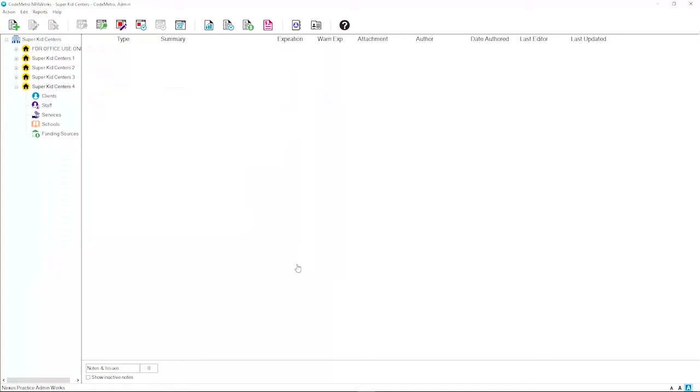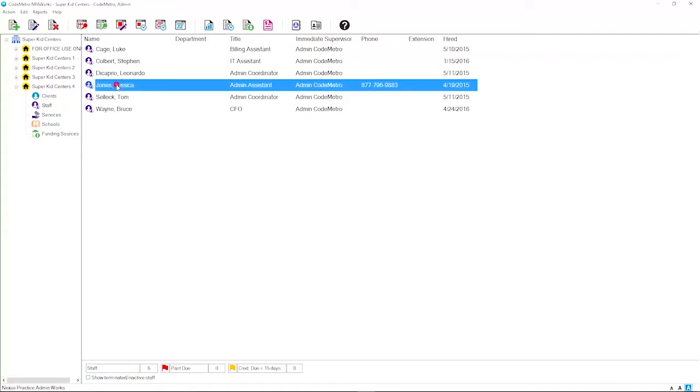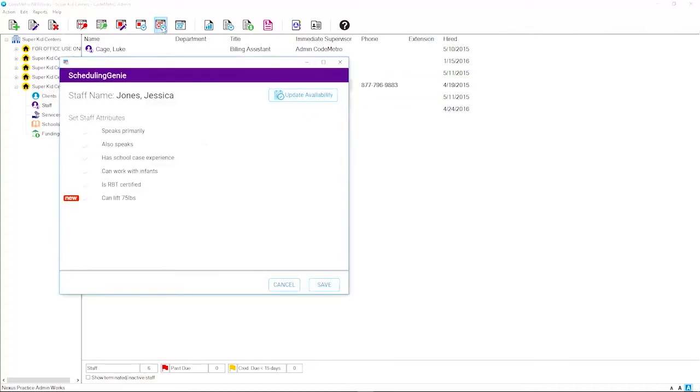Let's now assign the attributes to a staff member. On your NPA Works main screen, select Staff, located on the left of the screen. The staff list will be displayed. Highlight the staff you wish to assign attributes to. Then select the Scheduling Genie icon located on the top toolbar. The Scheduling Genie Staff Attributes window will open.